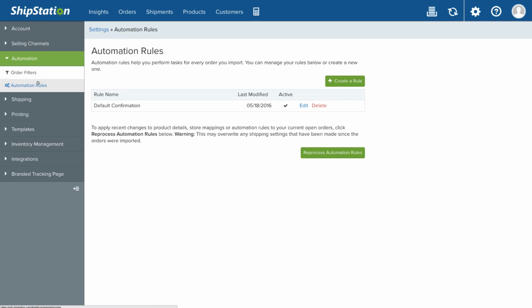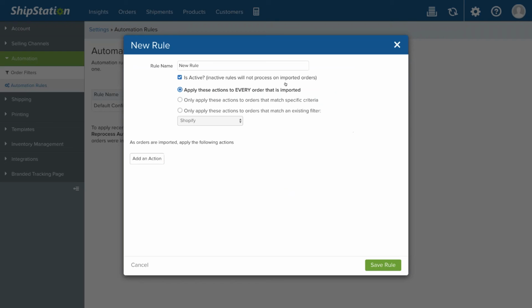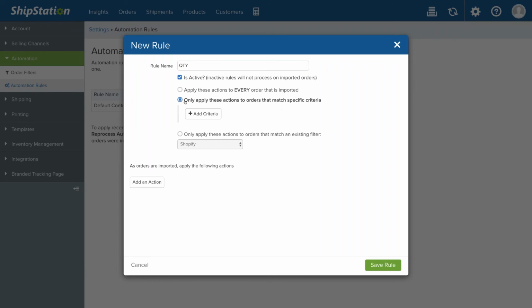And we're going to create 3 rules today. And the 3 rules we're going to create are we're going to base 1 off quantity, we're going to base 1 off the weight, and we're going to base 1 off the requested service. So let's go ahead and get started with that. Let's create this first rule. And this first rule we're creating, we're just going to call QTY. And once we do that, we have the option to apply it to every order that's imported, which I don't want to do. I want to apply this to a specific set of orders. All right, so we're going to say only apply these actions to orders that match a specific criteria.